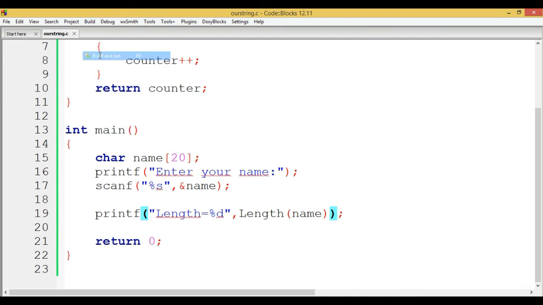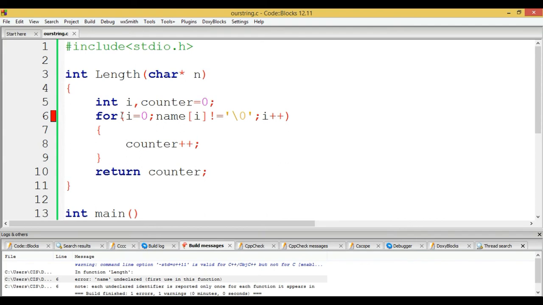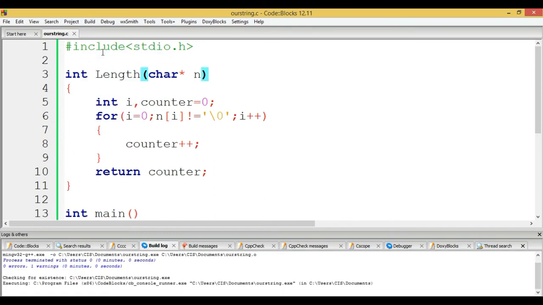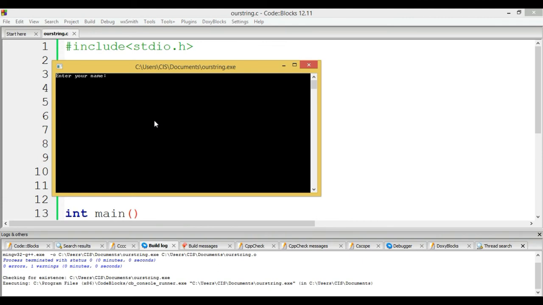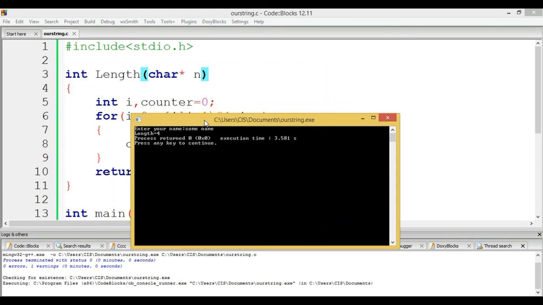So we got an error. Oh, sorry, we have kept n over here, and we give name over here. So it should be the same as the variable that we are passing, the argument. So now let's write some name, and its length is 4.